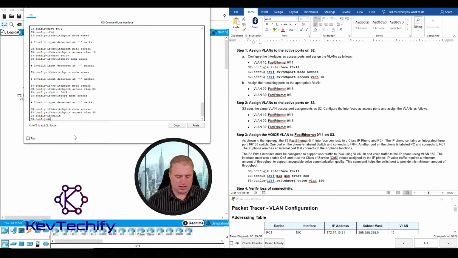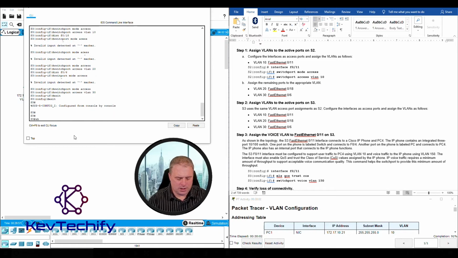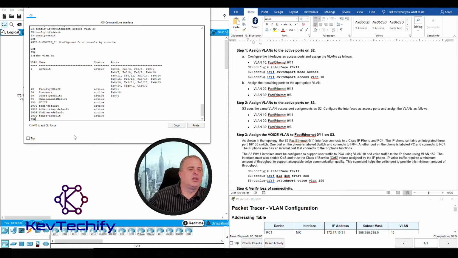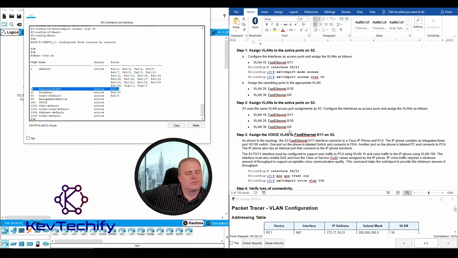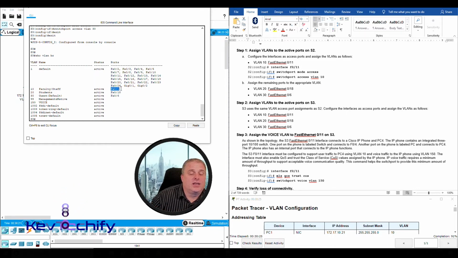Exit out once, exit out twice to global configuration mode. Show VLAN brief. We can confirm that VLAN 10 has Fast Ethernet 0/1 in it. Oh, I must not have typed 11, I must have typed 10. So I have to go in and change Fast Ethernet 0/1 and 0/11. 0/1 I have to move back to the default VLAN, and then Fast Ethernet 0/11, I have to bring down to VLAN 10. Let's go ahead and make that change.